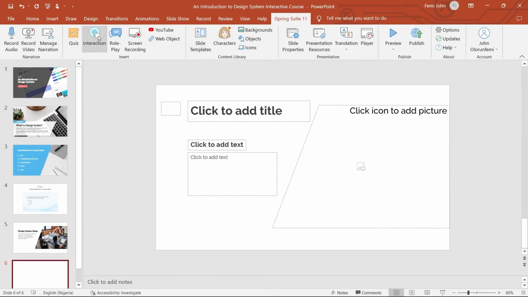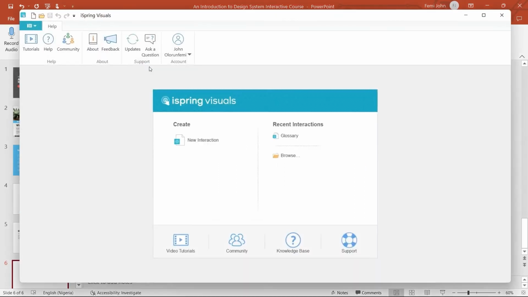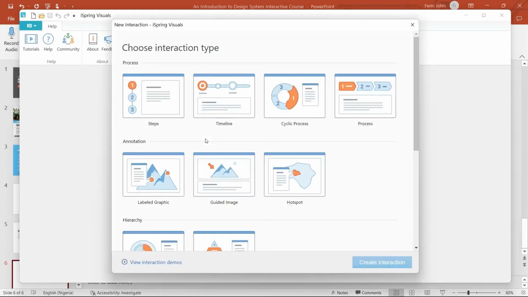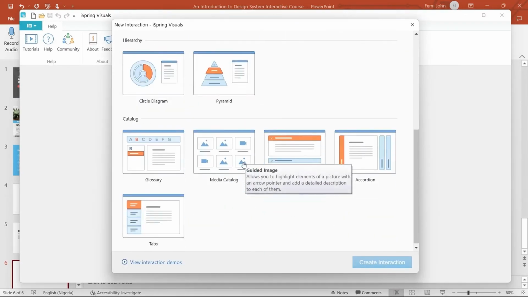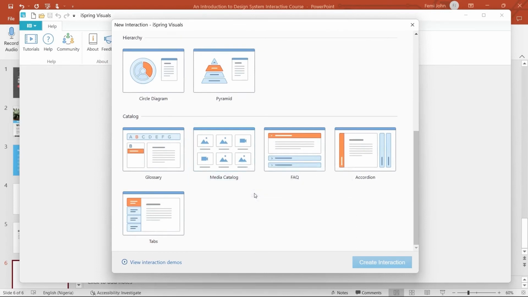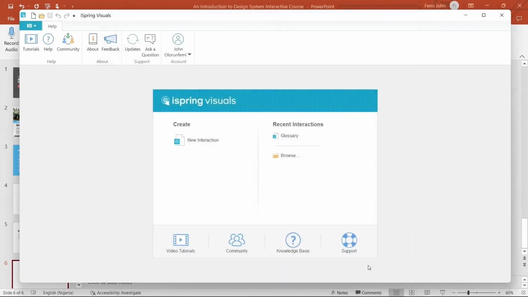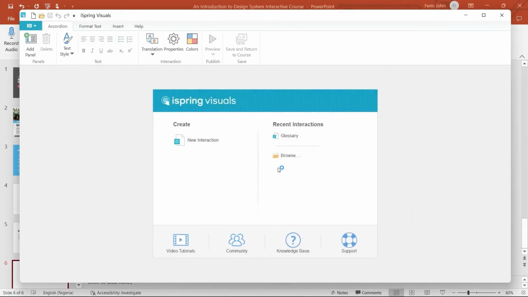And this new slide is going to be an interaction, right? I want to add an interaction that explains the design system setup. So I'm going to click on new interactions, and it's going to give us possible options of interactions we could choose from. So you have tabs, you do have accordions. I'm going to select this particular accordion because that's what I want to use to explain the design system setup.